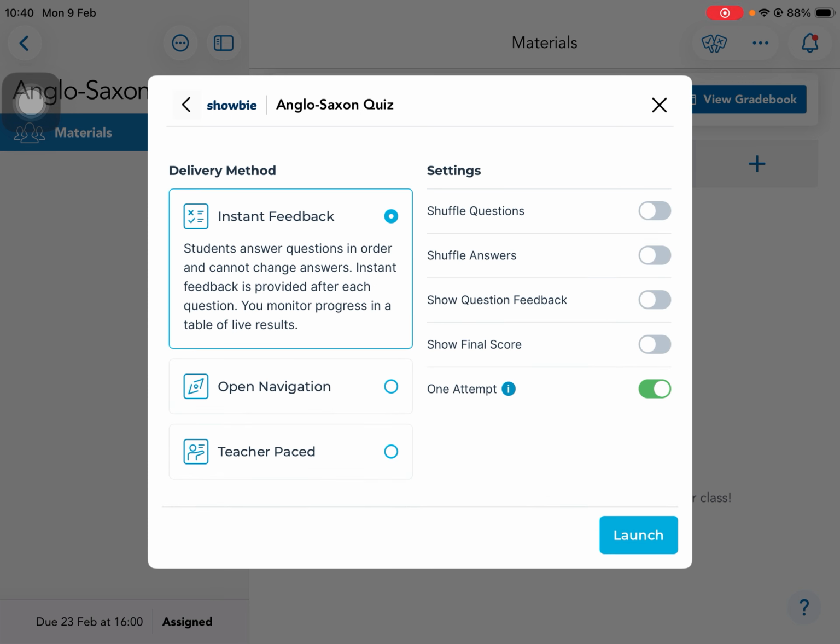Once you're in here, you want to give this a good read, because it depends on how you want to implement the quiz. It gives you the option to shuffle the questions and the answers, and whether they get the question feedback and their score. The one that's automatically selected is the one where they just have to do them in order, and then they get the instant feedback after each question. So it gives you a live table of results. I find personally that's the most effective one to use, because it really shows you in real time which gaps in knowledge they have from those questions that you've generated.